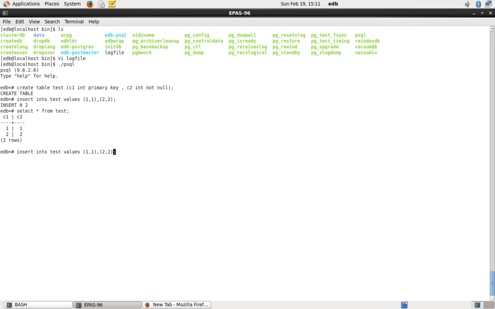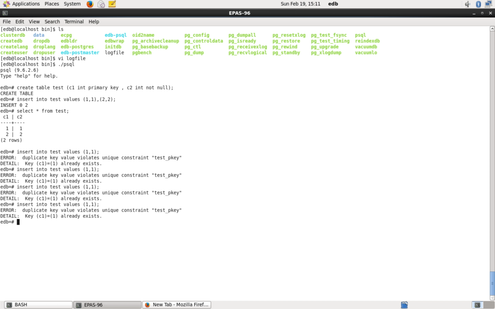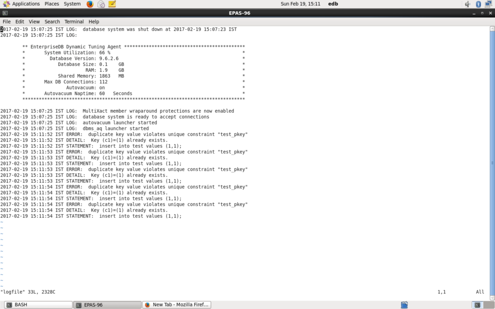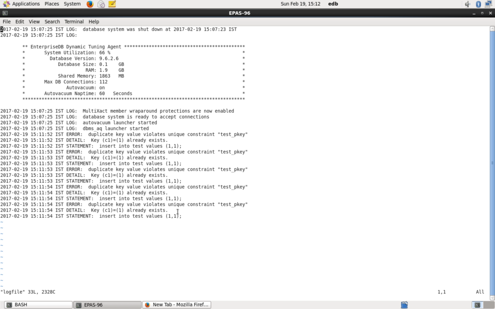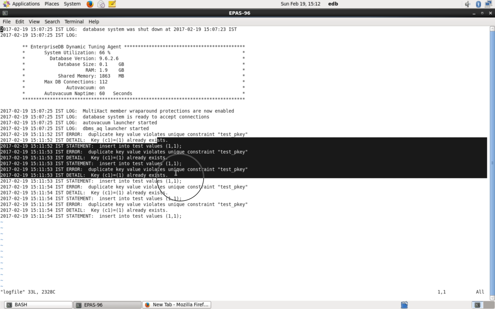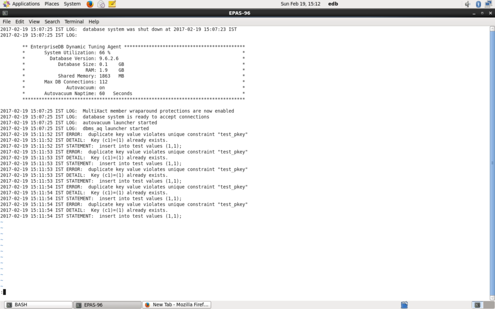Now what will happen if I insert the same record again? It will fail because of a unique constraint error. We'll see what happened to the log file. My log file has the same error again and again. Now I am fine with the unique constraint error and I don't want this error in my log file. So how can we do this?